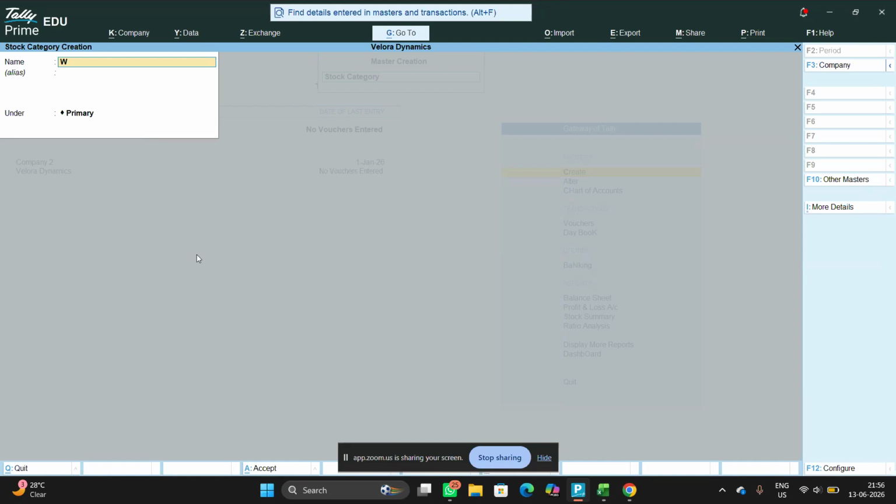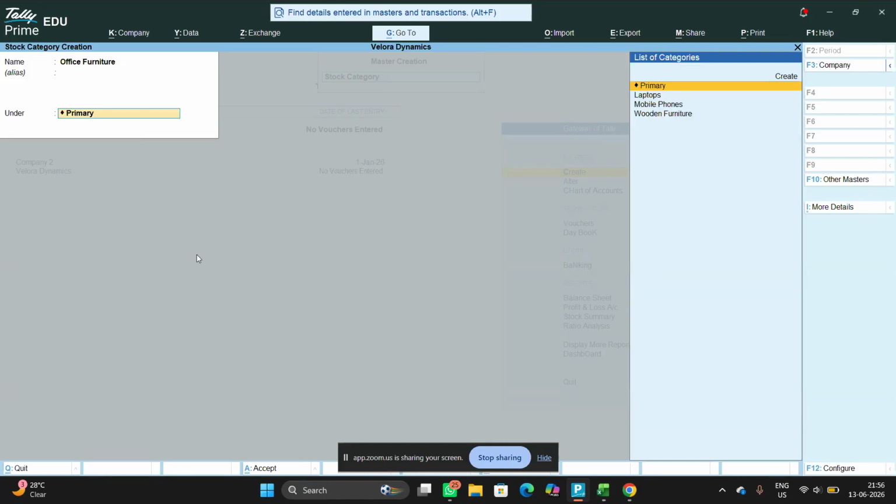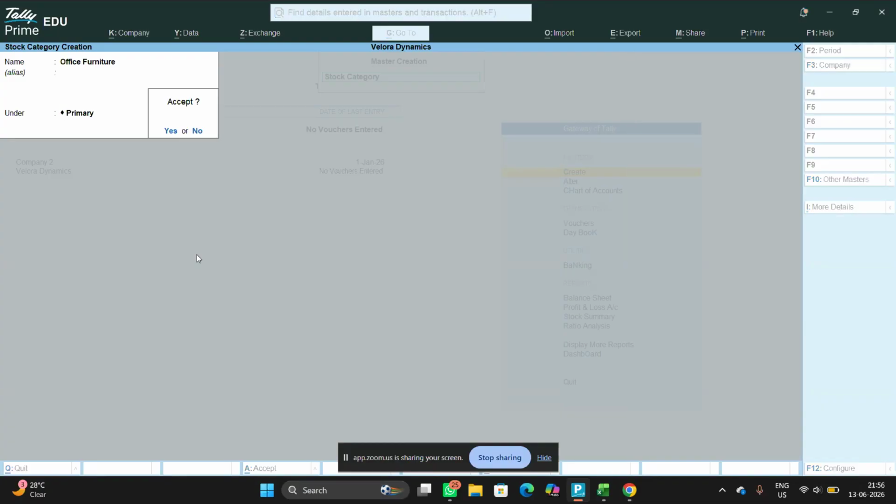And the third one would be wooden furniture. This will also be under primary. And another one would be office furniture, for example. Now I've created all the stock categories.